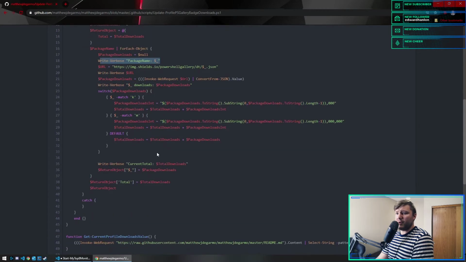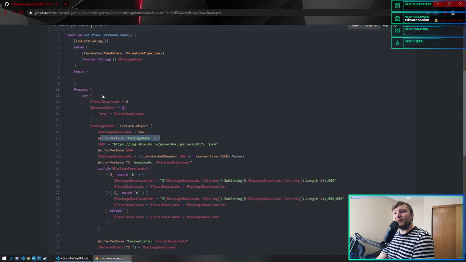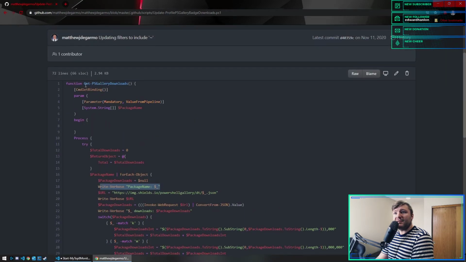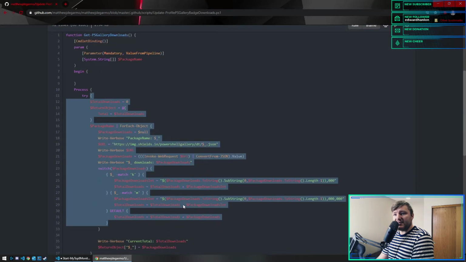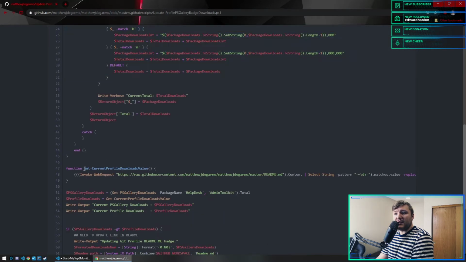Oh, no, it's not doing verbose. Okay, so here, these are helper functions. I've got a function, Get-PowerShellGalleryDownloads, which is all this nonsense. I've got another function that gets the current downloads listed in my profile, which is just regex. I use Select-String, and it just finds the number in the big link.